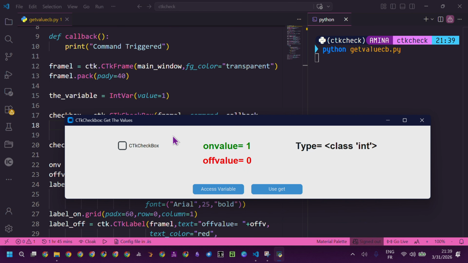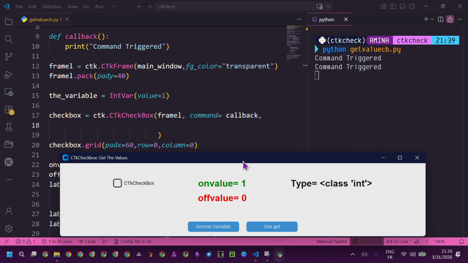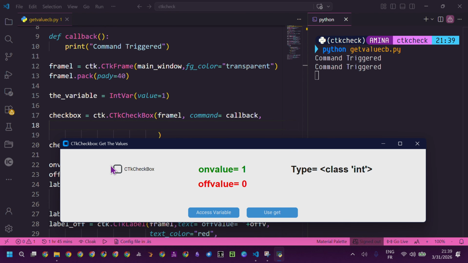This is a custom tkinter checkbox. I click on it. Now it is selected. I click on it again. It is deselected. It has these properties set by default: the on value equal to 1 when it is checked, and the off value equal to 0 when it is unchecked.